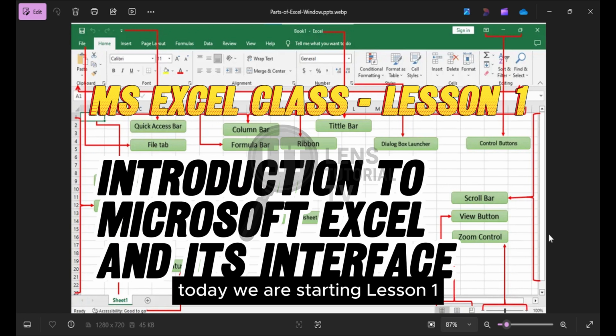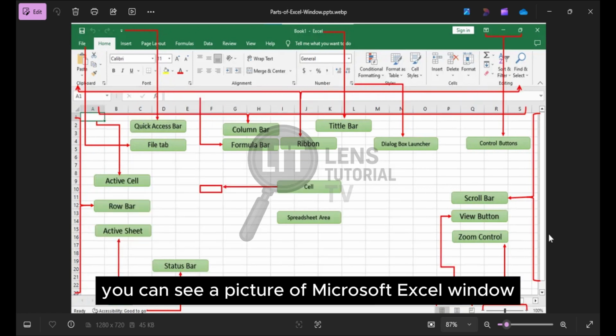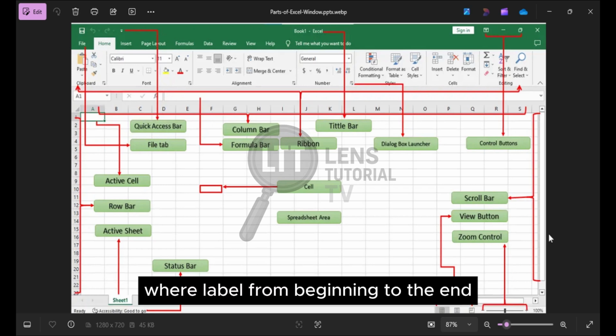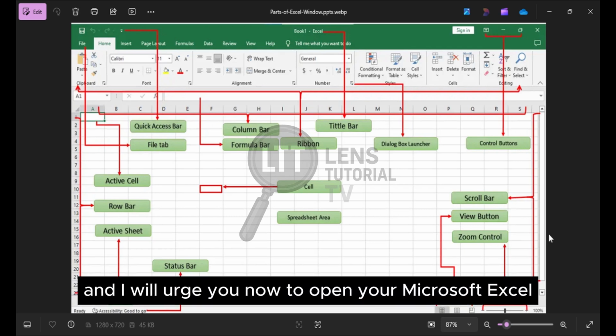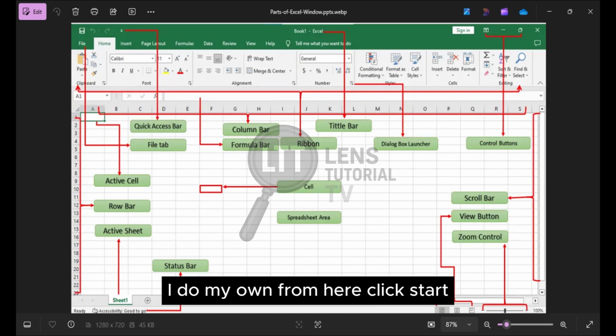Today we are starting lesson 1, introducing you to the interface, the window of Microsoft Excel. As you can see on your screen, you can see a picture of the Microsoft Excel window, well labeled from beginning to the end. And I will urge you now to open Microsoft Excel from your laptop, your computer, your device. I do my own from here.